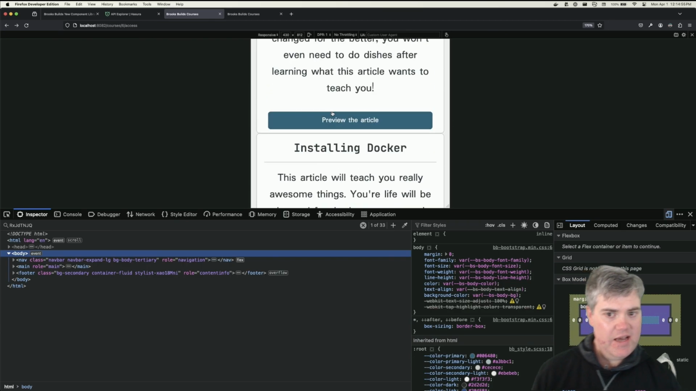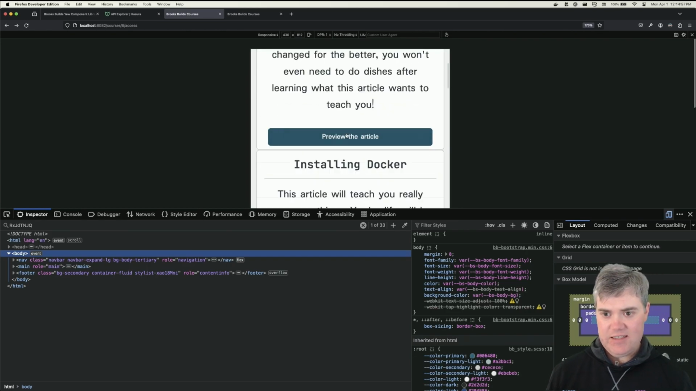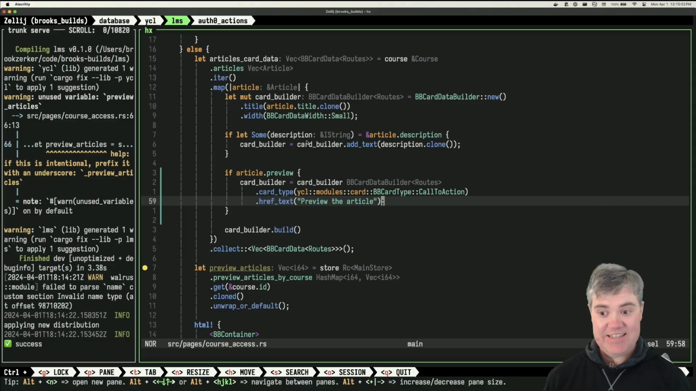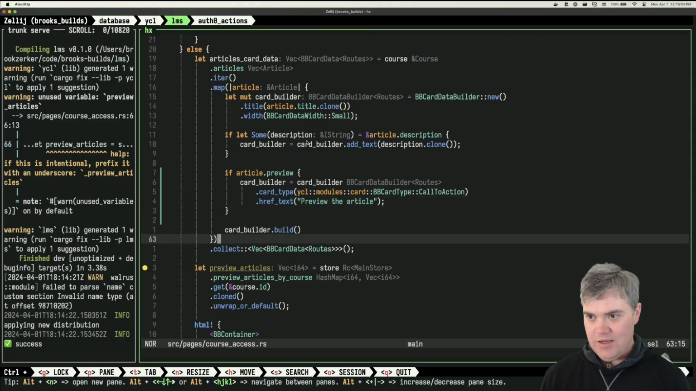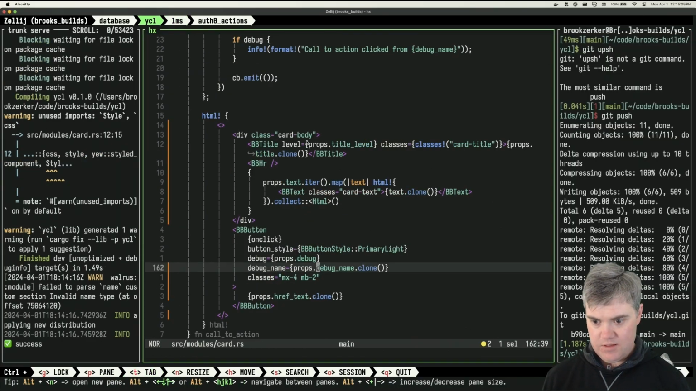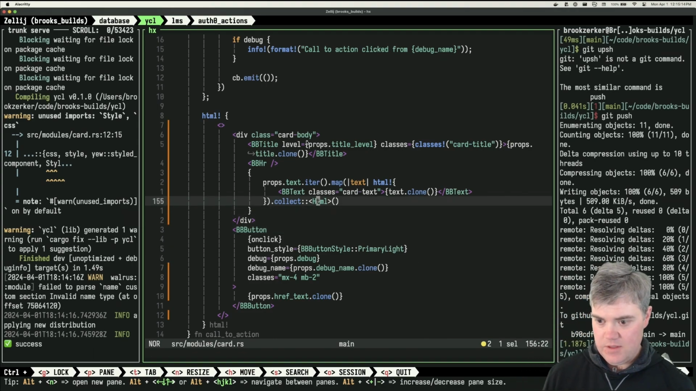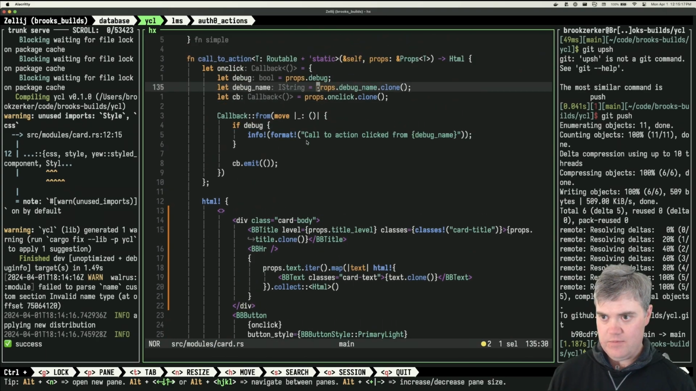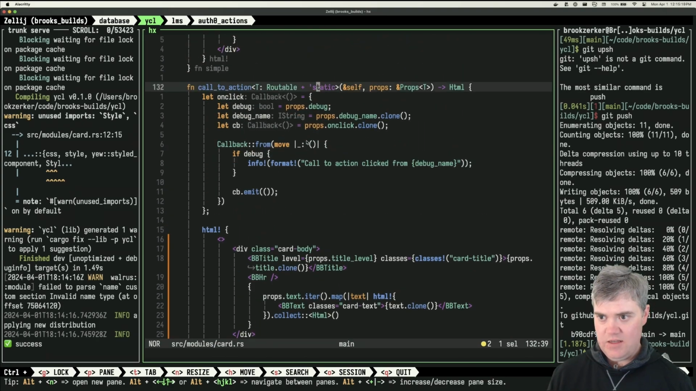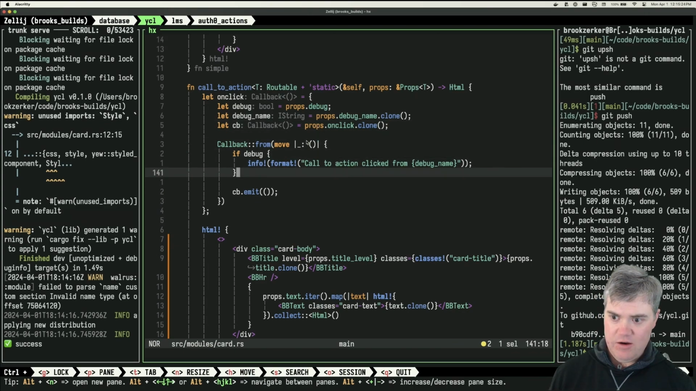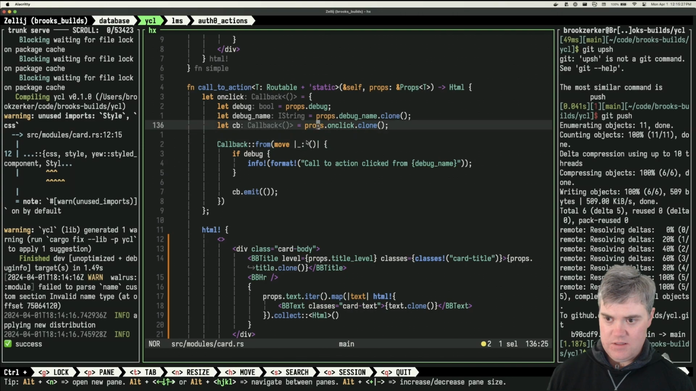Okay. And then more importantly, if I click it, nothing happens. That's not set up yet. Okay, so on the card, when I do an on click, it comes to here. So we have a call to action, and I emit out the props on click. Okay.